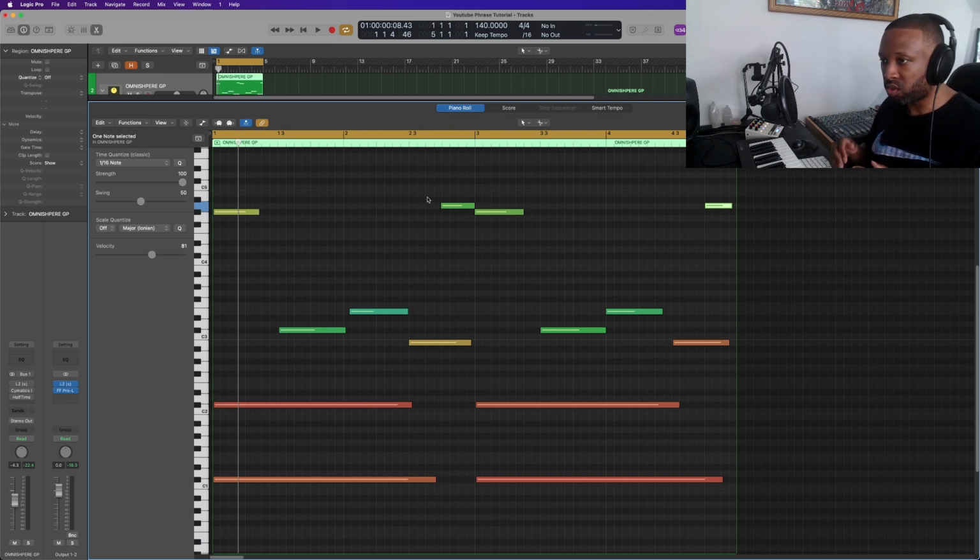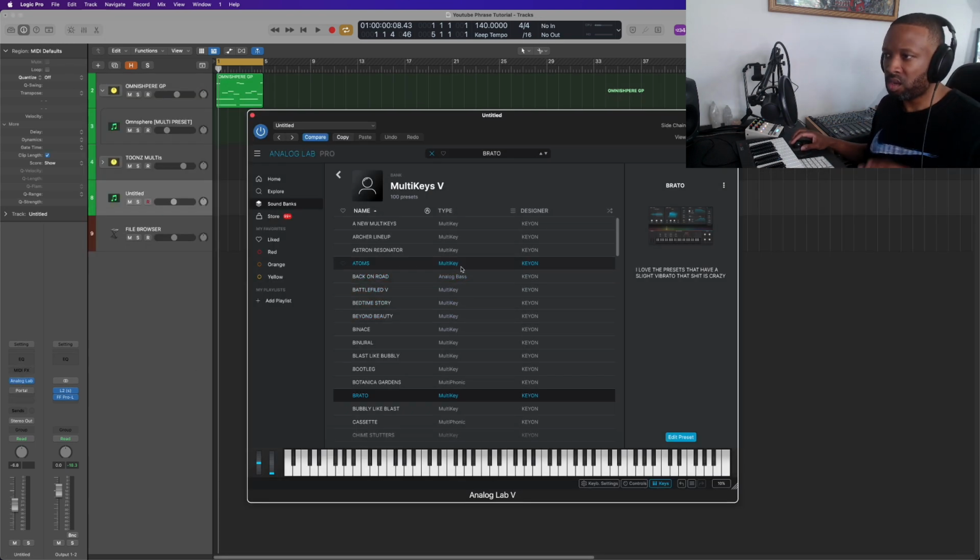Now what I'm going to do is add another layer. So I'm going to find a preset or a one shot. So here I'm in Analog Lab, and as you can see I'm in this bank called Multi-Keys.